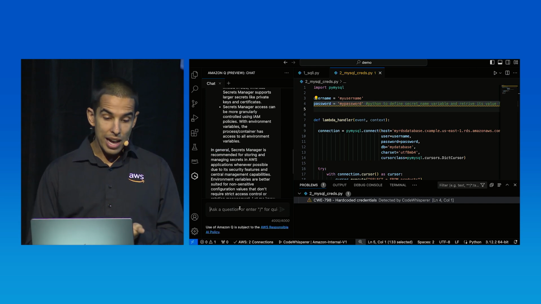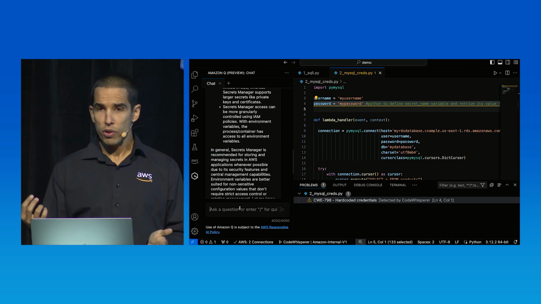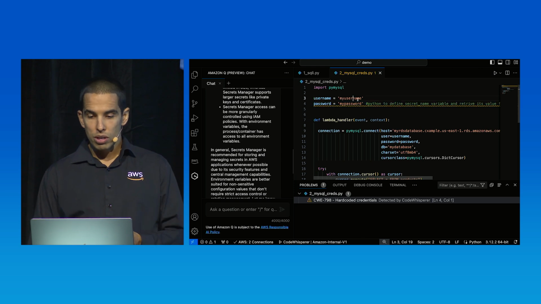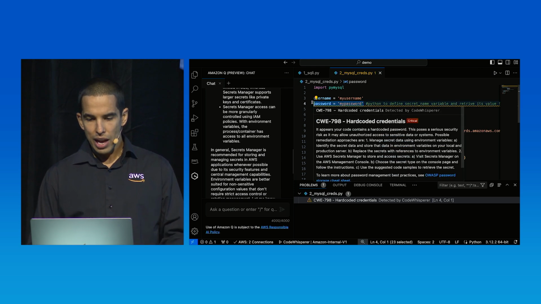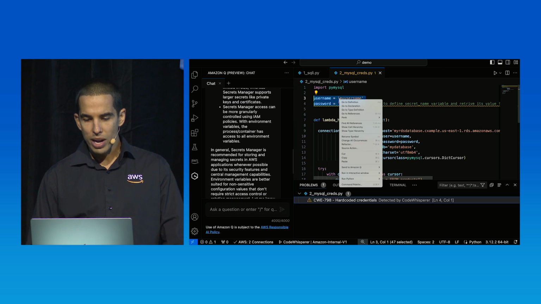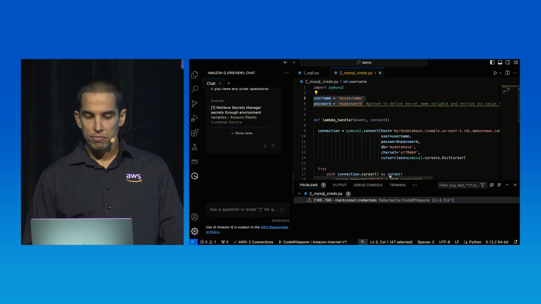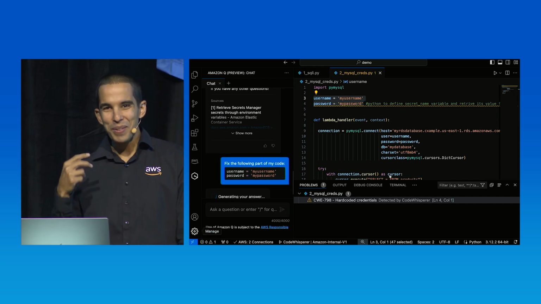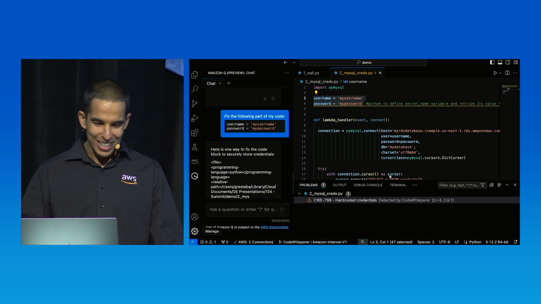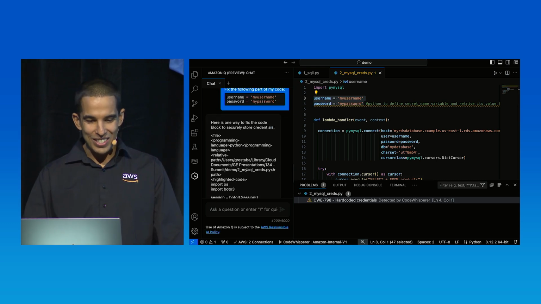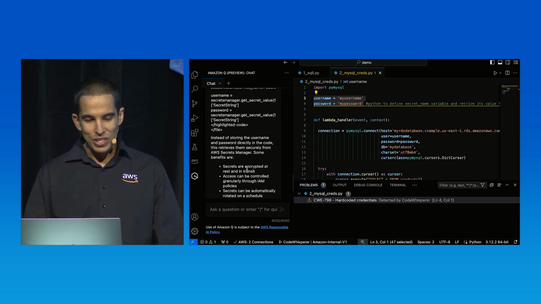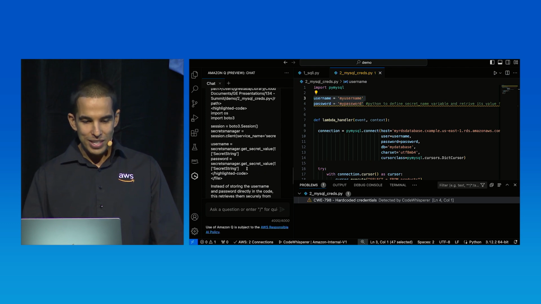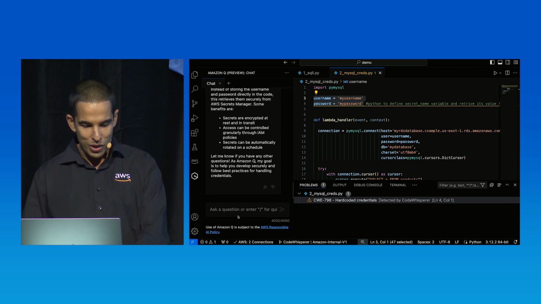You can either ask Amazon Q to write some code for you, or look at this. I can just highlight some code, right-click, then send to Q, and then fix, and see what happens. Maybe it's going to pick up that these are some hard-coded credentials, and it's going to give us a way to fix those credentials. So you can see that it actually generated some code here.